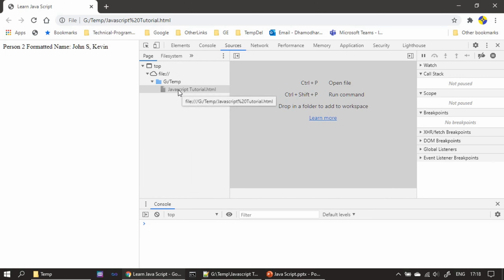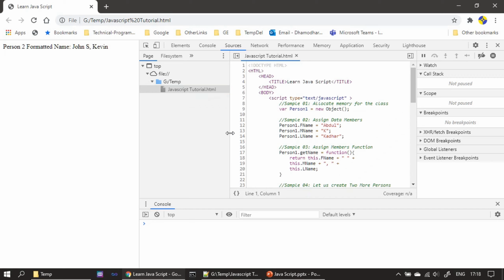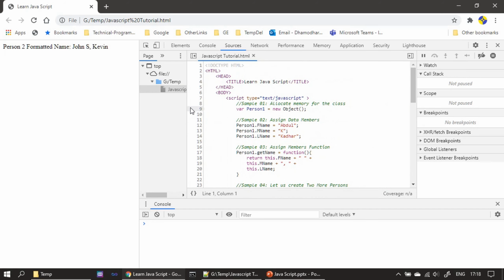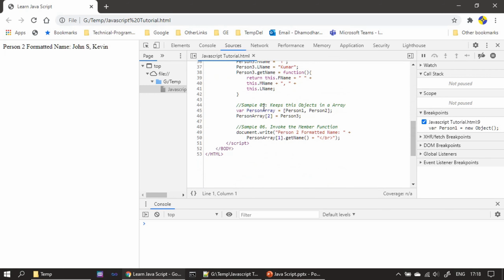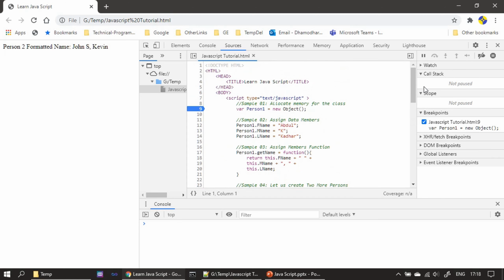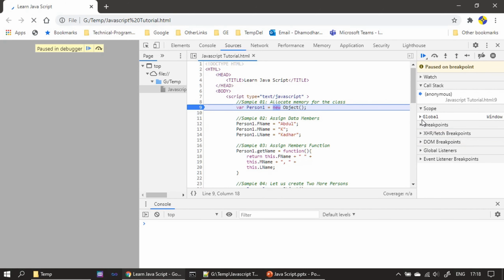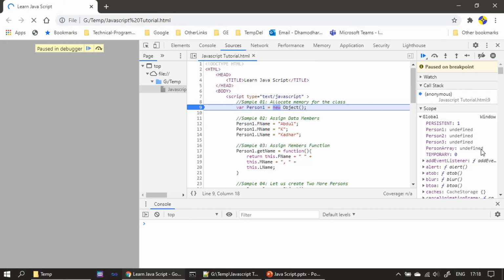So let me double click this. Then we will put a breakpoint. And we know that we have 4 variables here. You can watch those in the global scope. Before that, let me refresh it. So in the global scope, there will be a lot of variables. And here you are seeing person1, person2, person3, then person array. Now let us debug this, and if you see, all are undefined.